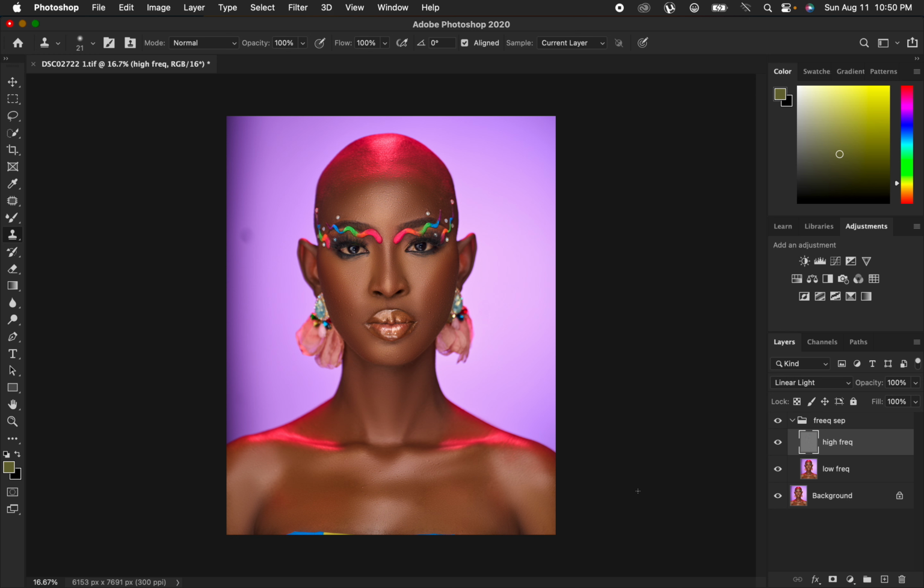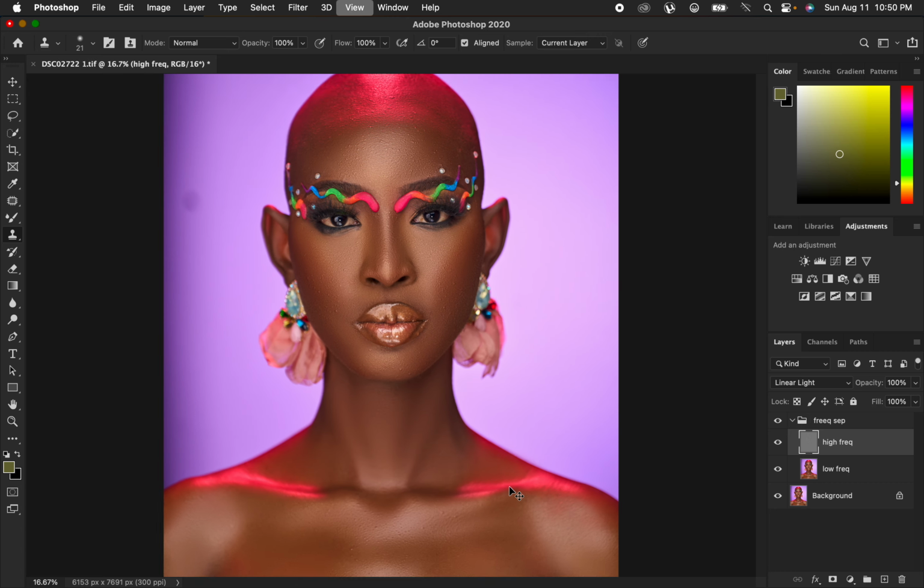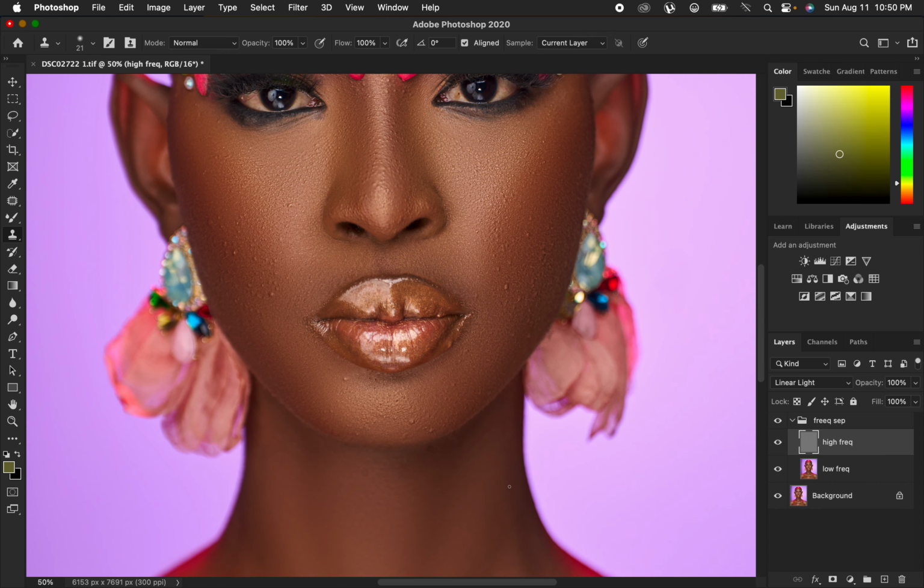We are now going to come and zoom into the image by using Ctrl+ or Command+. And by the way, if you want to do a little bit of smoothing on the lips, you can do that by selecting the mixer brush tool and just painting just like that to smoothen the lips a little bit to your liking.